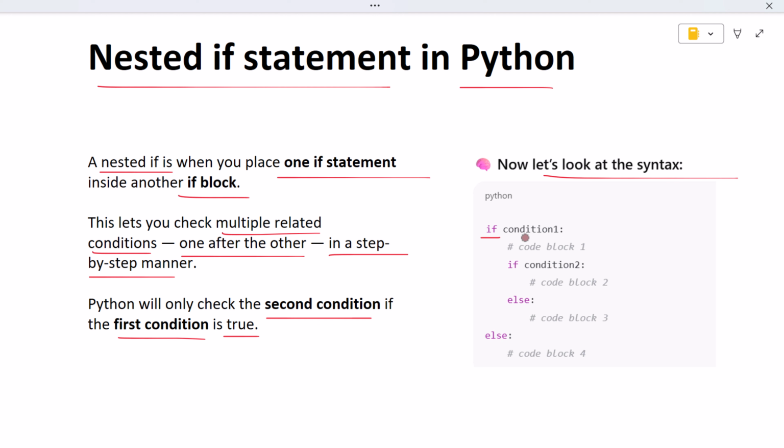If keyword followed by condition 1 and then colon. This is the outer if statement. Python checks this condition first. If it's true, then the code block under it will be considered. Inside this block we write if keyword followed by condition 2 and then colon. This is the nested if. It only gets checked if the outer condition was true. We are narrowing down the decision based on a second rule.